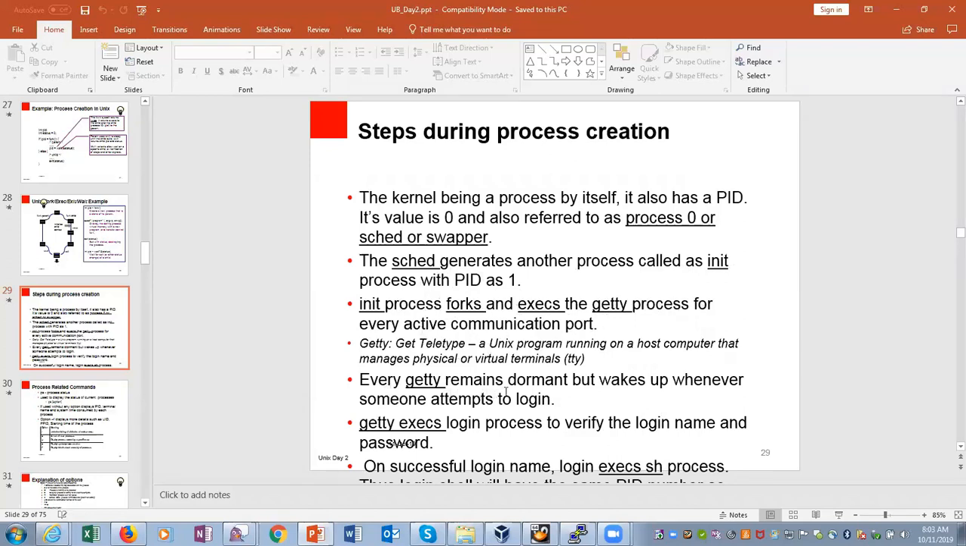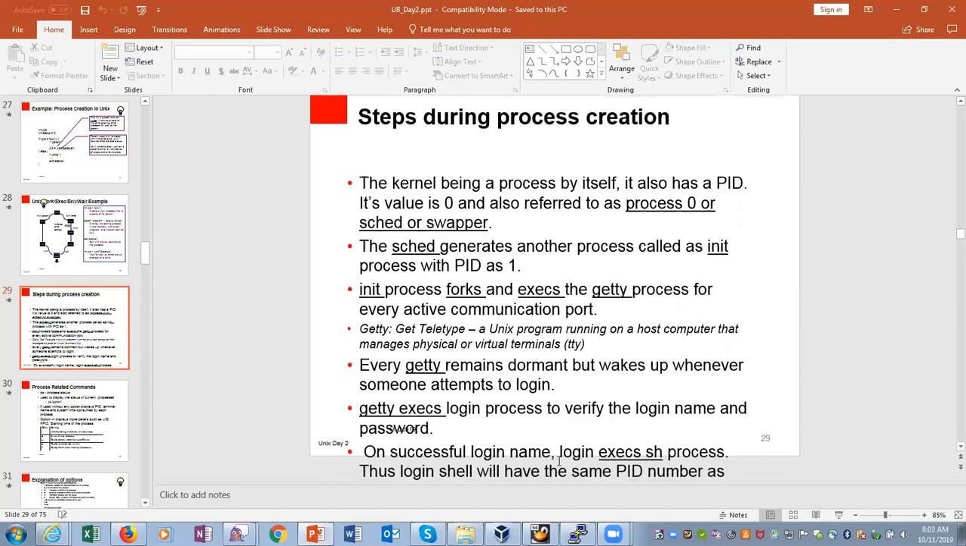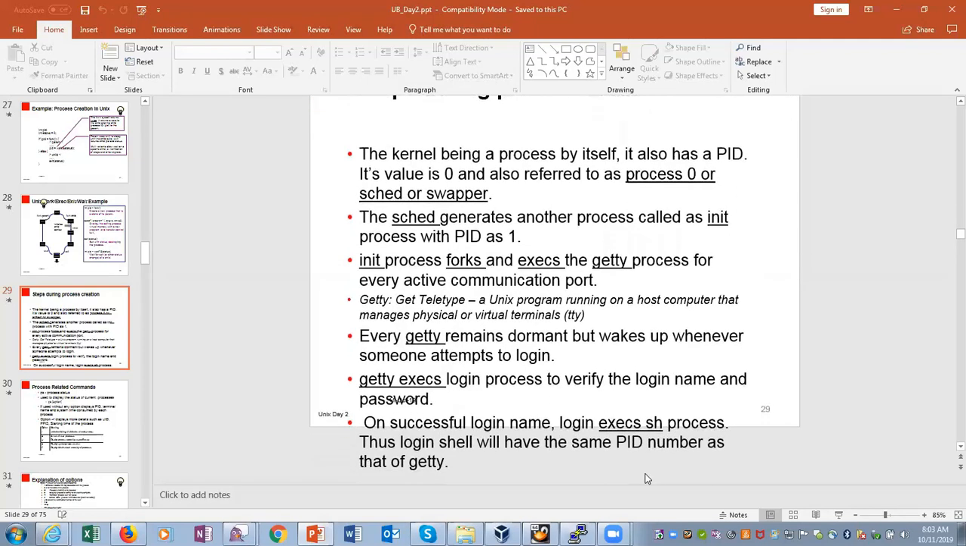Every getty remains dormant but wakes up whenever someone attempts to log in. Getty executes the login process to verify the login name and password. On a successful login, login executes the sh process. The login shell has the same PID number as that of getty.